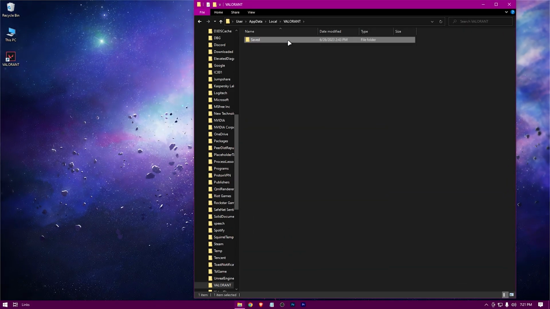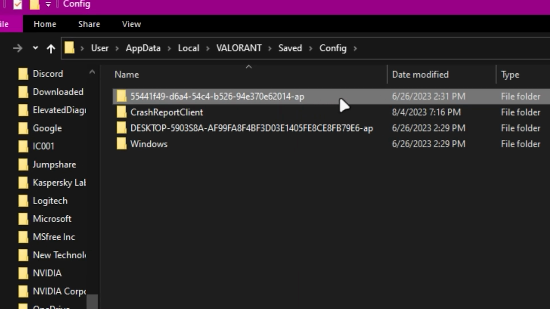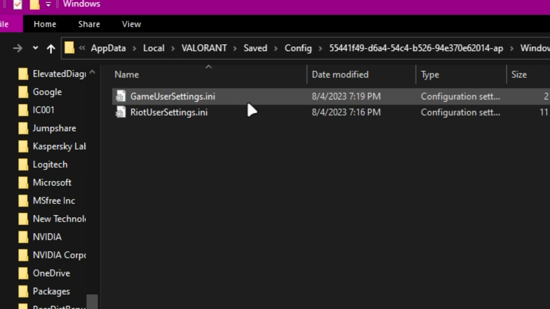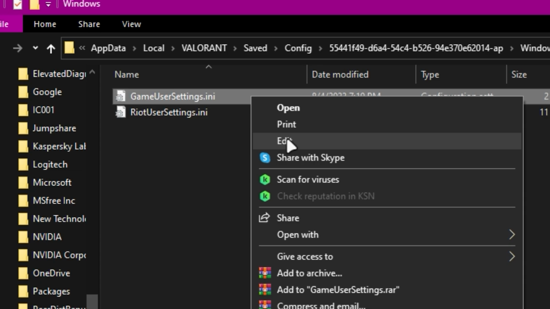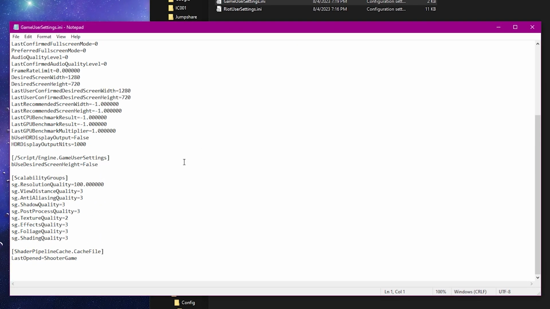Saved. Config. Now this weirdly named file. Windows. And you'll get the game user settings here. Edit it. Scroll down, and you'll get the real settings here.